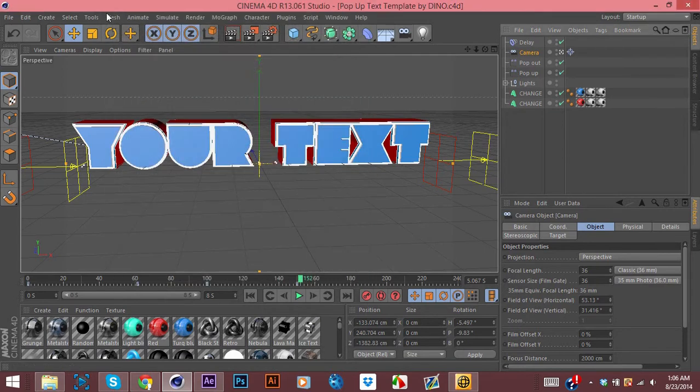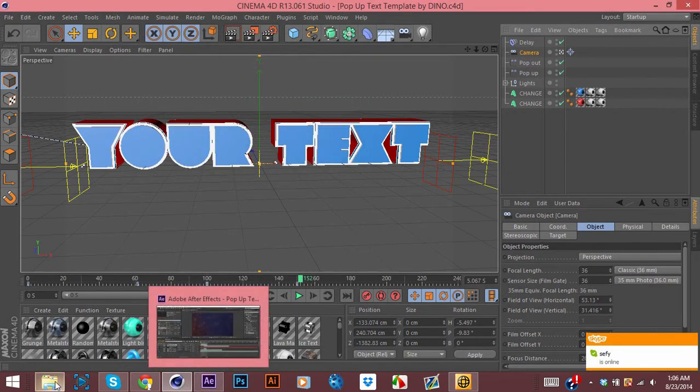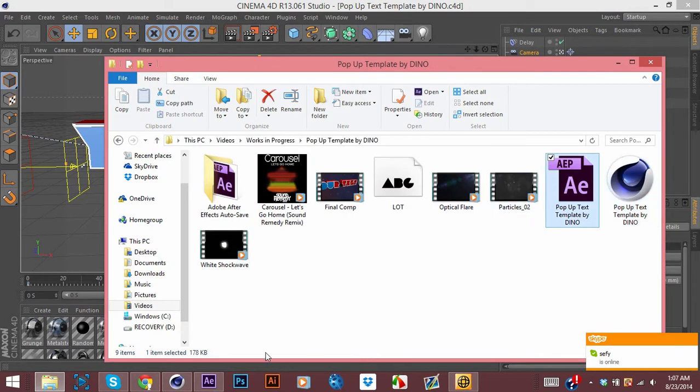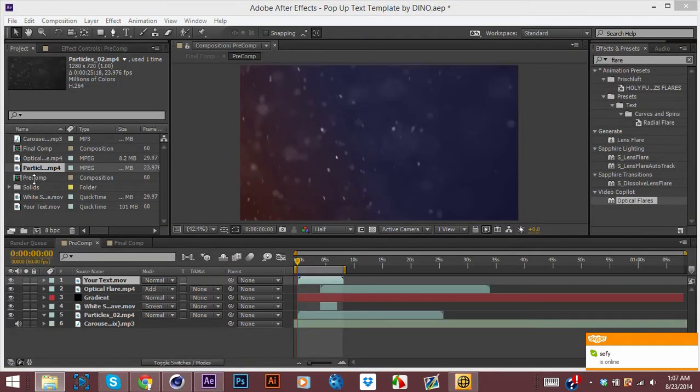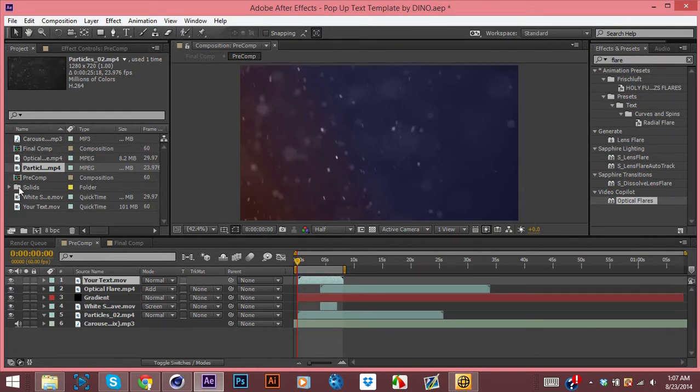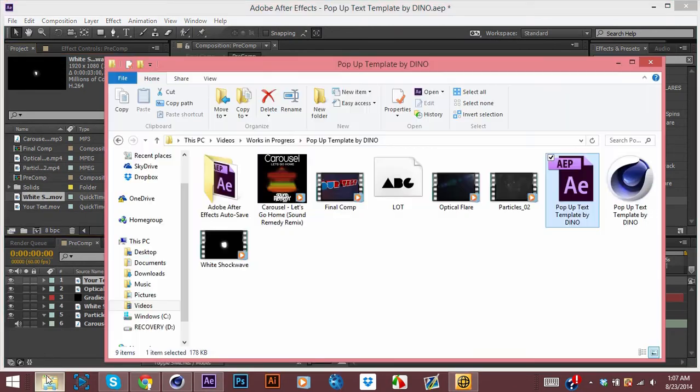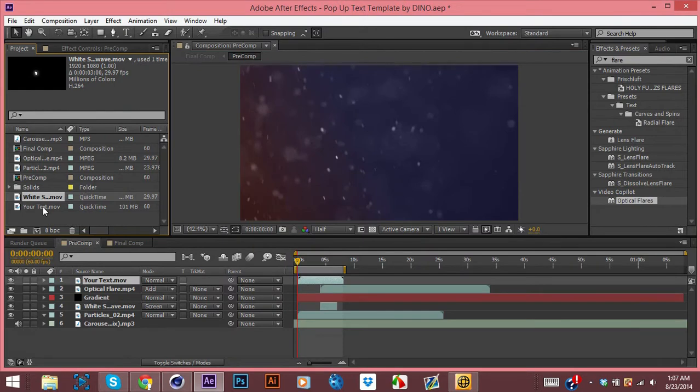And after you have it rendered out, you're gonna open up the After Effects file here. Go into the After Effects file, and you're gonna see kind of rainbow emblems around these files, and that's why I'm including them in the file downloader. I rendered out the shockwave, optical flare, and the particles for you guys. So you're gonna see them.